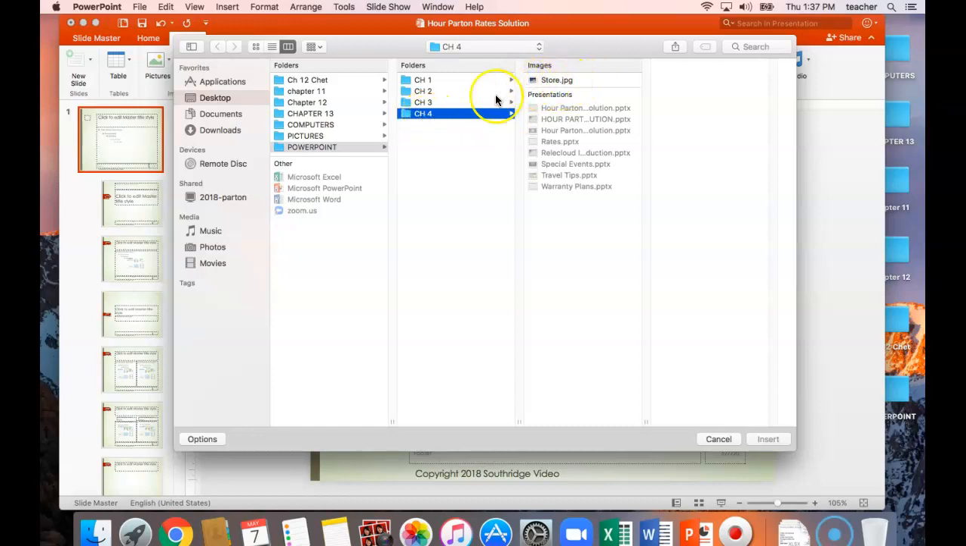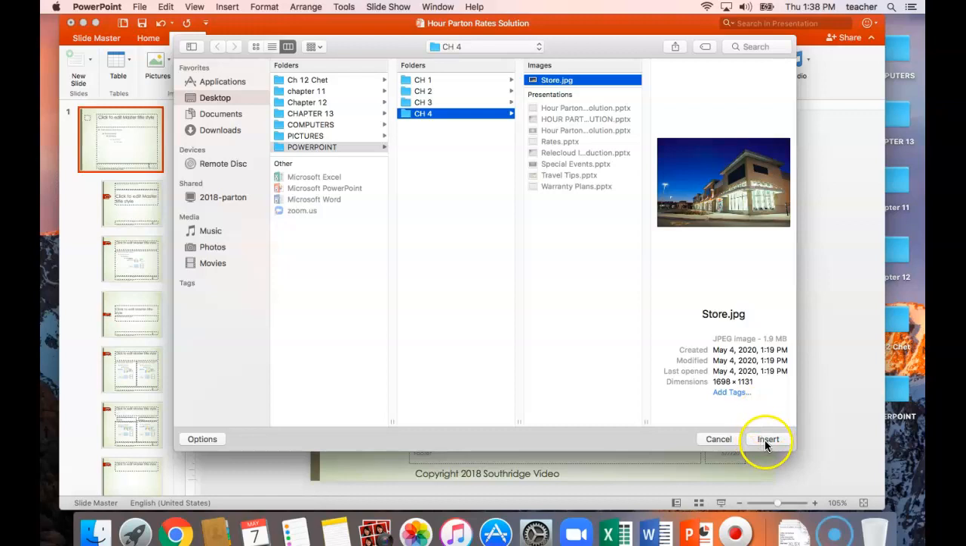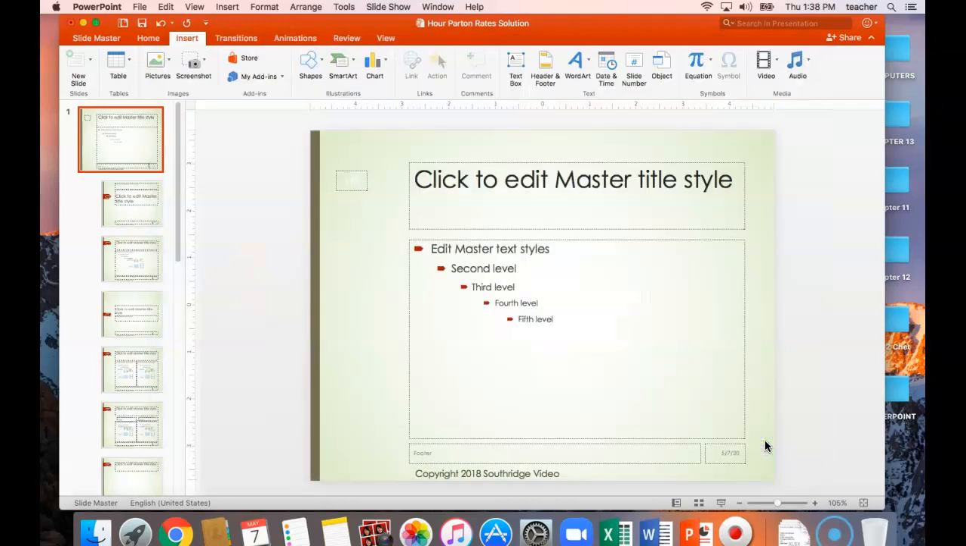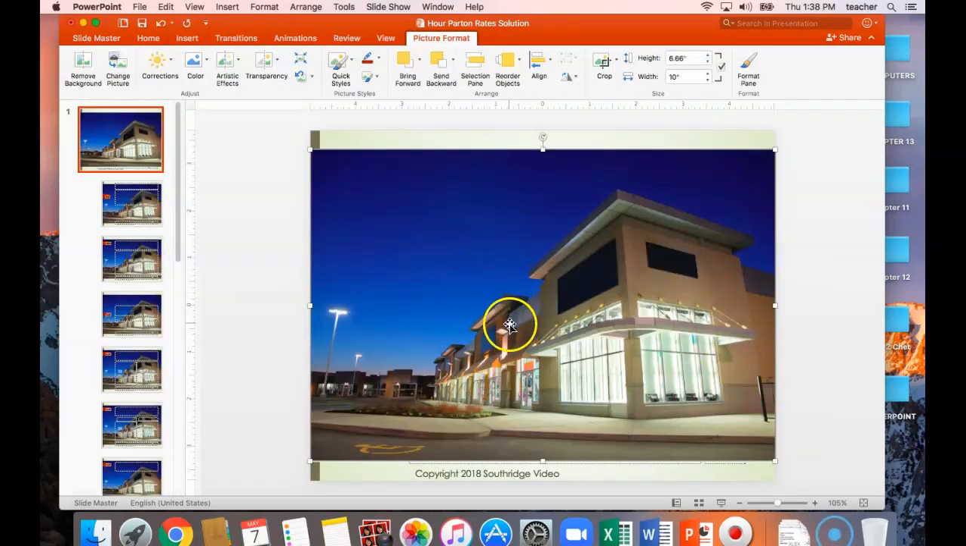And if you'll notice, the Mac separates it. And so these are the only images that you can actually use for the pictures. So it's separated it for you. So we're going to do Store, and we're going to hit Insert. And so that will insert that picture onto this slide. Now it puts it right in the middle of the slide. Notice all the slides now have it.